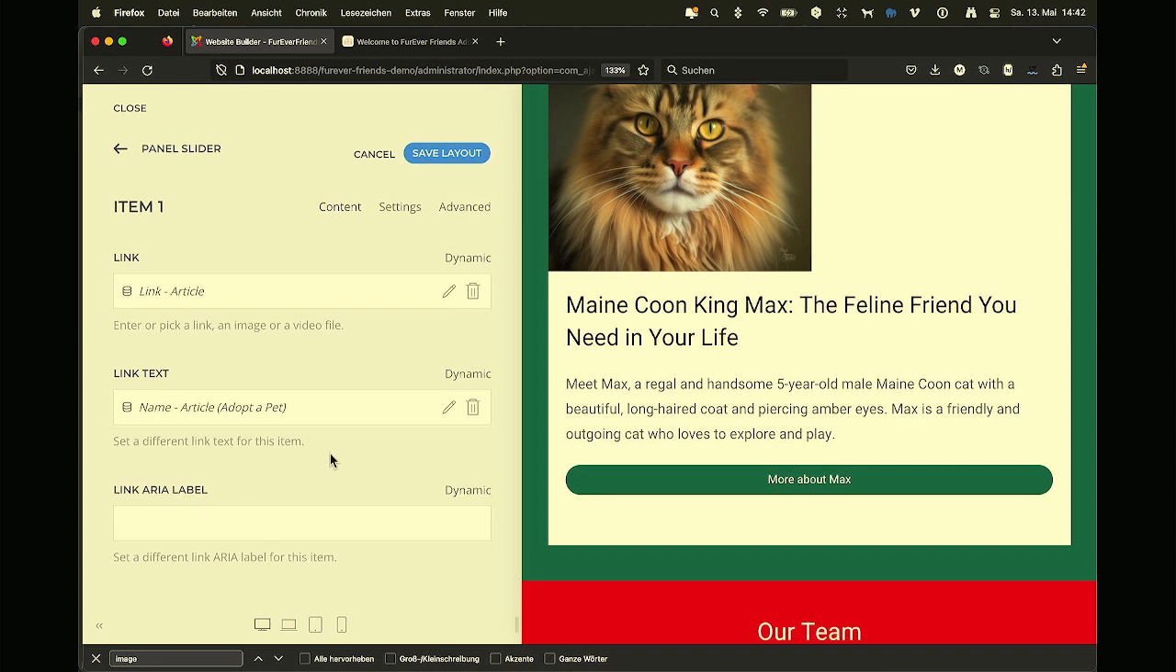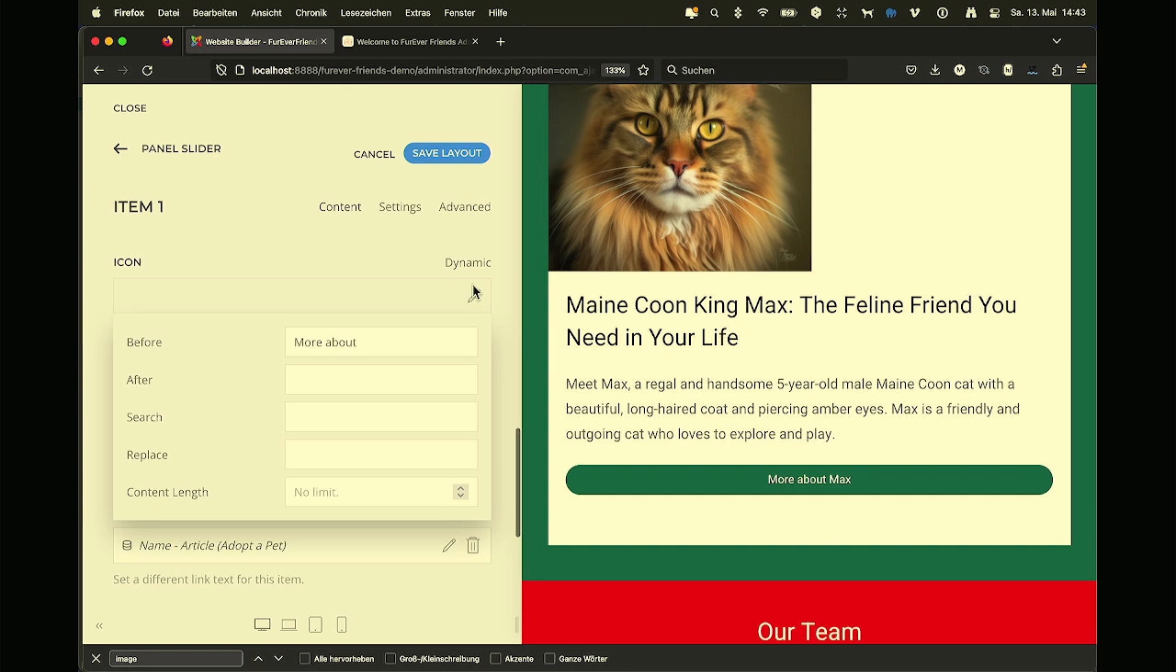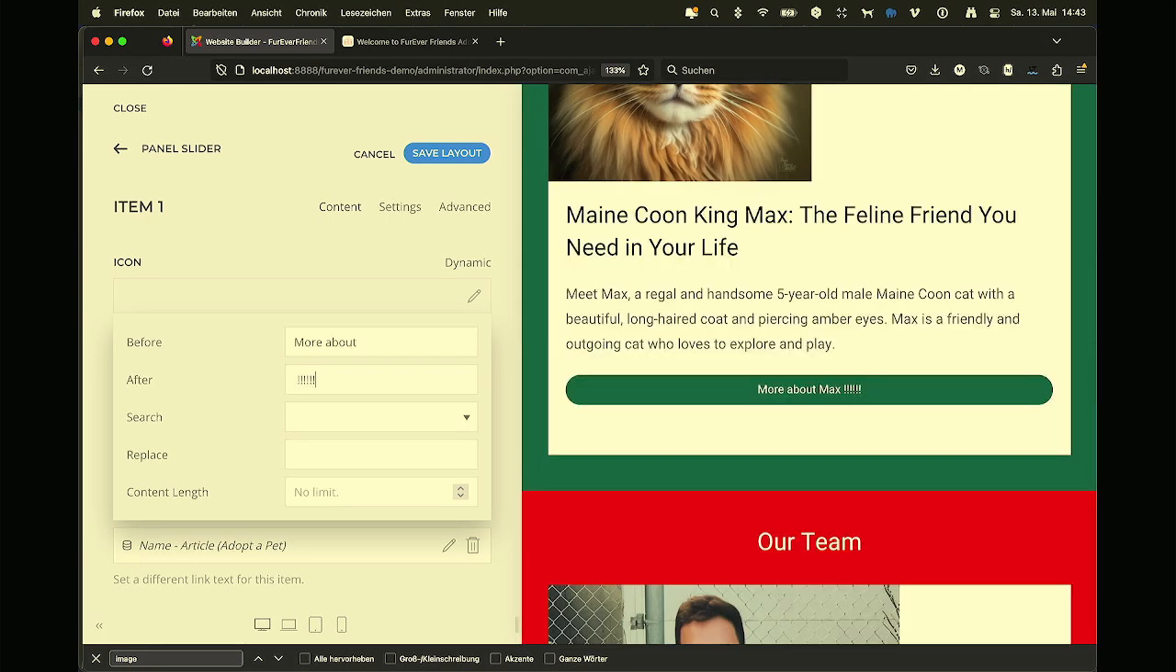But okay, in the link text and the dynamic options, I pulled here the name of the pet. And when I click here on the pen, I can prepend it with "more about". That's how I did it. So I wrote here before "more about", and I can also define an after text, and then it will appear always after the name. You also have search and replace. That's also sometimes a nice function to replace things in the source you selected.